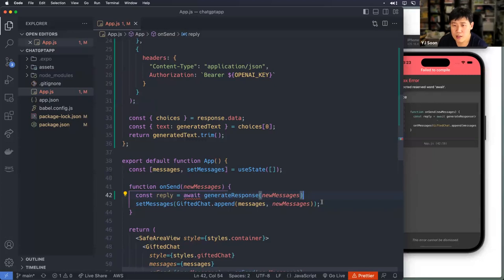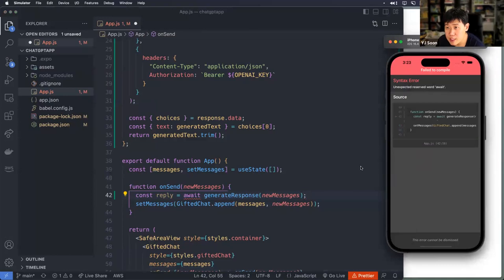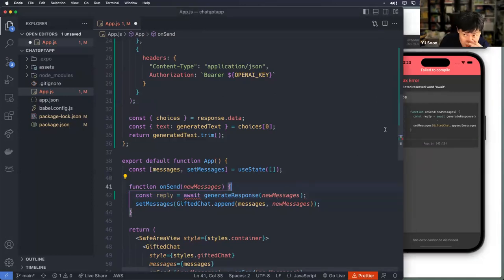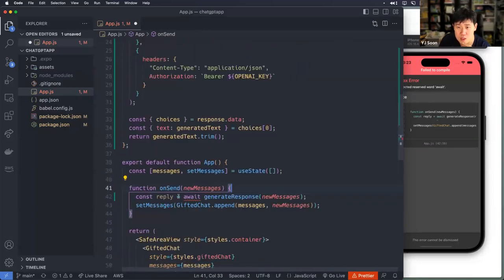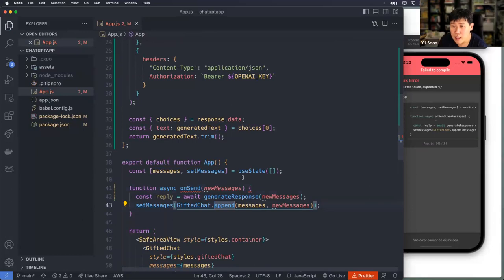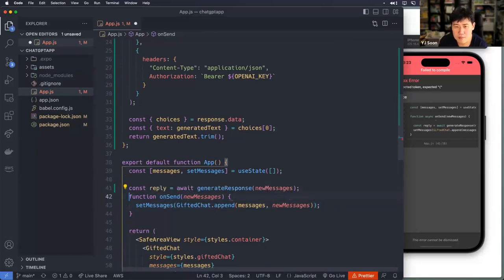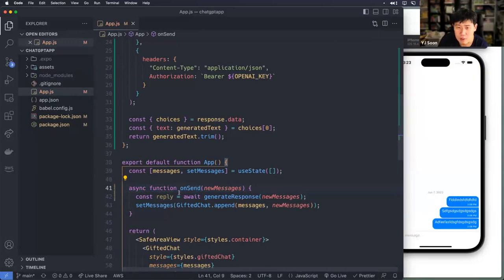Now, the problem here is that there's an error: unexpected reserved word await. That's because generate response is marked as async, so we need to await it. So I believe we should mark this thing as async as well. One thing is, if something inside your function is asynchronous, you have to be asynchronous. Hope that kind of makes sense. So we await the generated responses.